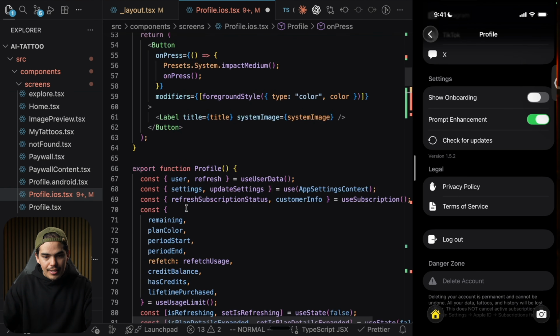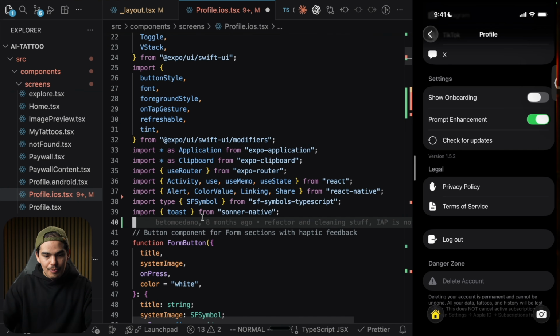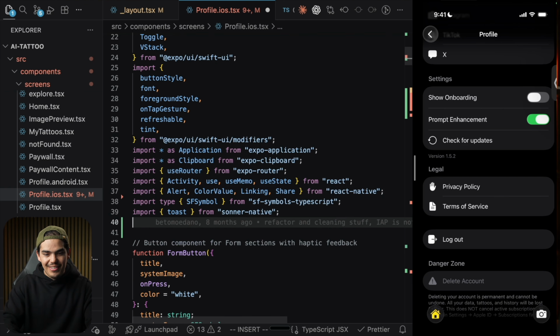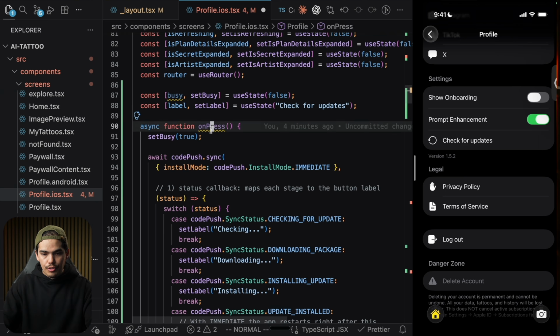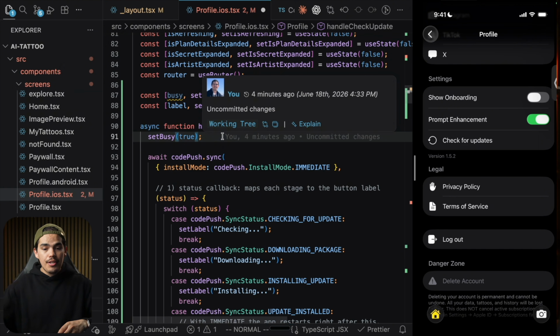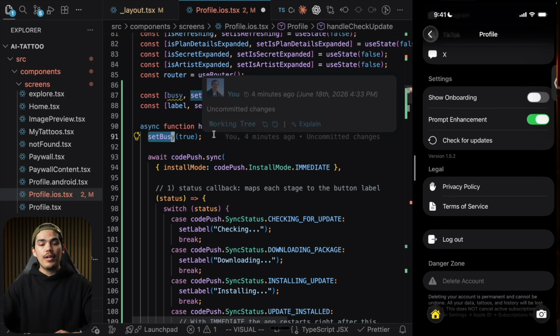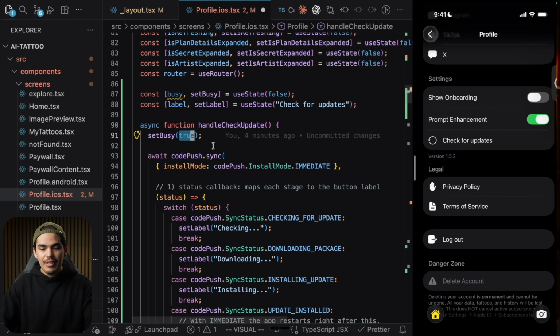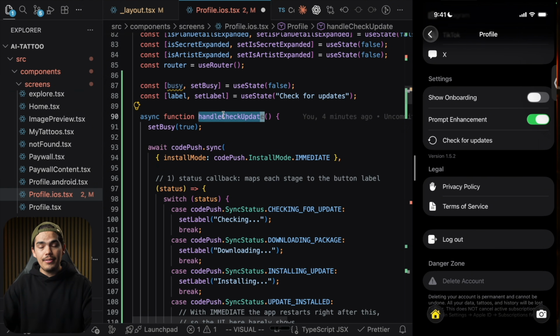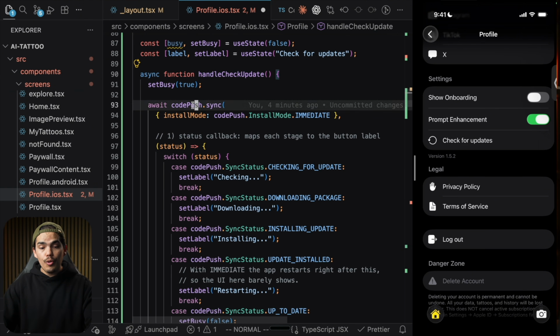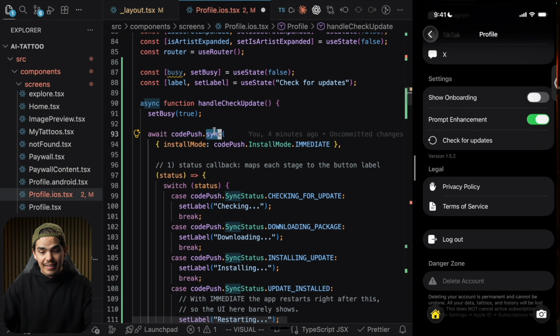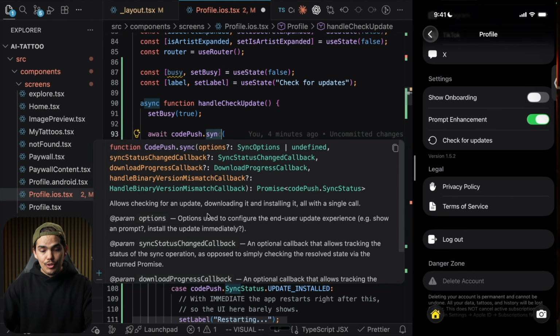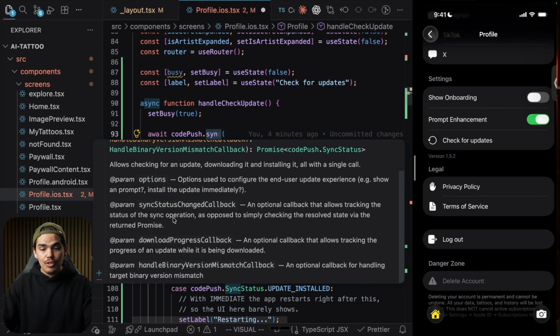Oh yeah, and it's a good idea to import CodePush. It's gone now. And the name. Okay, so this is going to be my function handle update. Now I have a couple things here that I'm going to explain. First of all, I want to set the is loading state to true as soon as the user presses the button. And then we're going to call CodePush.sync. And this function actually is going to basically take some options for how we want to handle the check of the update.